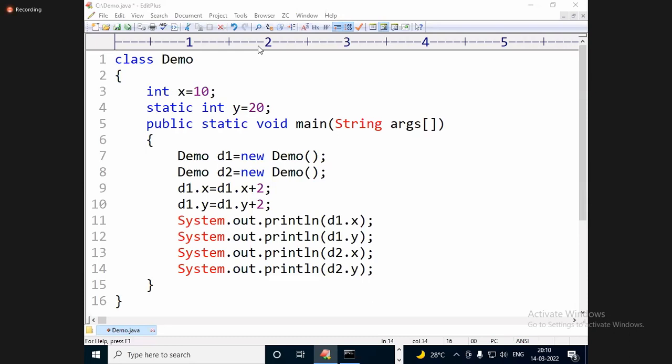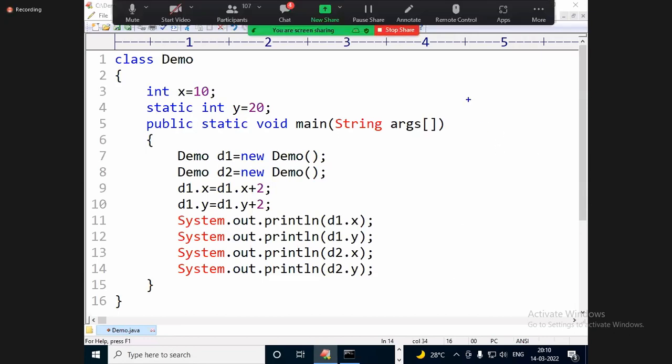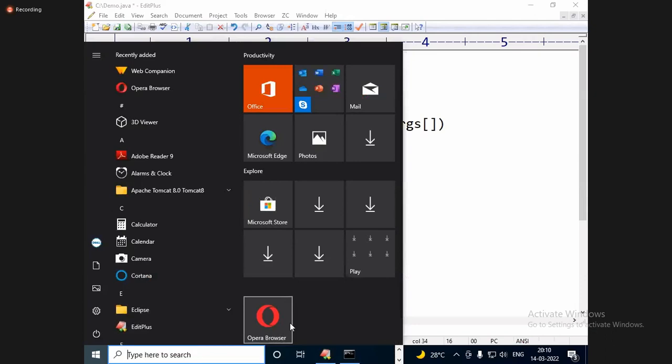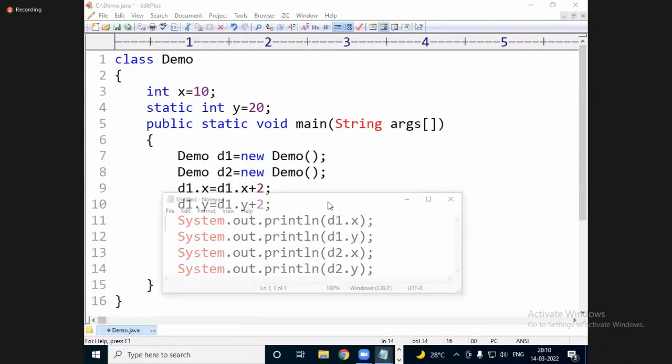So different answers came, no? Now your answers. 12, 22, 10, 20. Any other? Okay, I'll write your answers. If I write with a drawing, it will vanish. Give me your answers, I'll write.